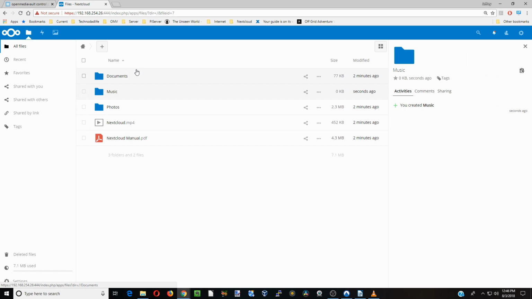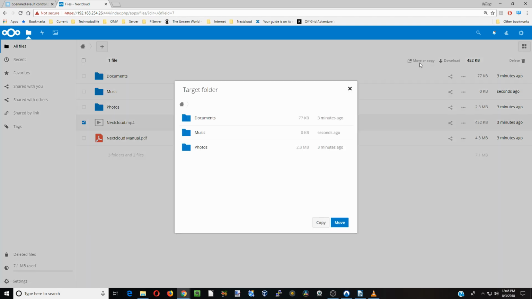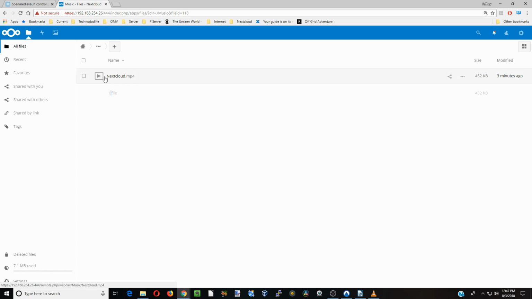And so we called that one music, and it tells us over on the right that we created music. How we move things is we can just click on it and then move or copy. So we'll click that, and then we can click on the folder to move it to. So that's the music. So we'll click on the music folder and then move to music. And now if we click on the music folder, we can now see that's in there.